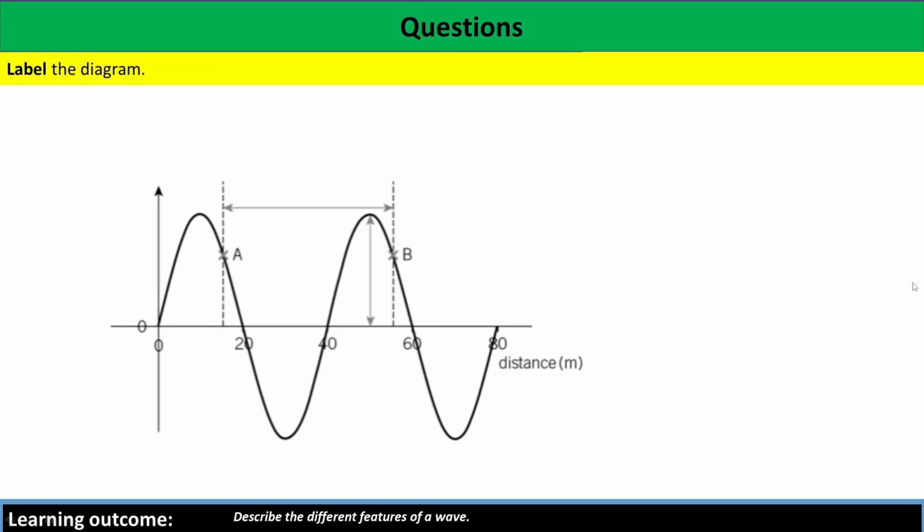Let's look at some questions. Can you draw and label this diagram? Okay, let's see if you got it right. Firstly, the top is the wavelength. Now, remember, it doesn't have to be from peak to peak. It can be from any point along the wave to the next consecutive point.